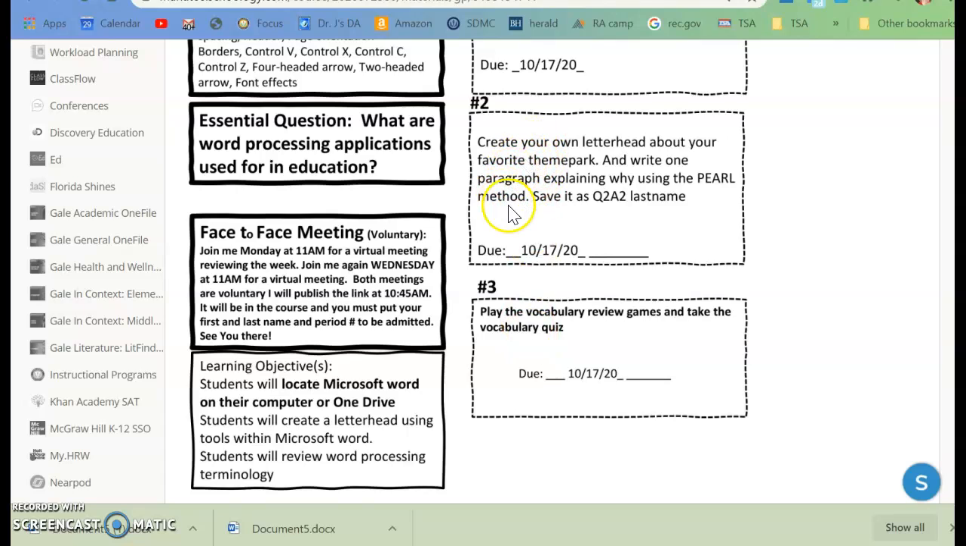On assignment 2, you're going to use the exact same skills that you did in assignment 1. So you're just going to recreate it. But when you recreate it, you are going to do it with your favorite theme park. So it will be your favorite theme park's name, address, phone number, their logo. It'll have a name there. So you're going to do that.